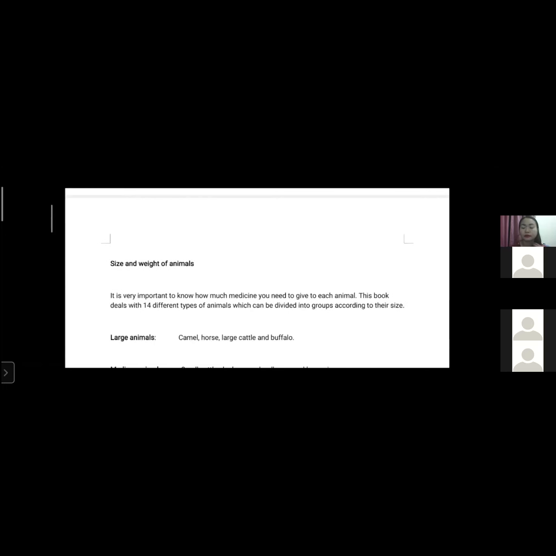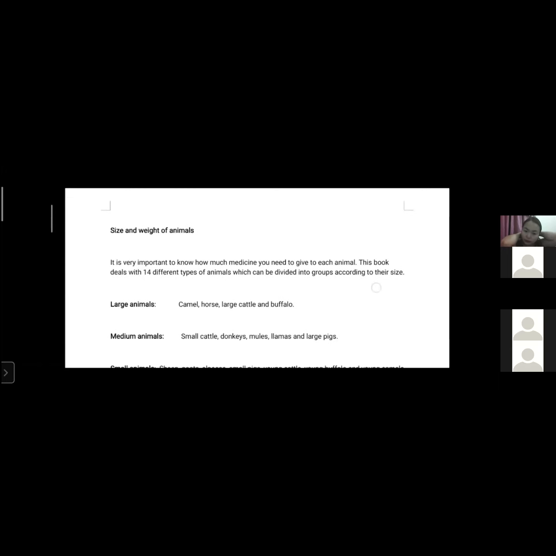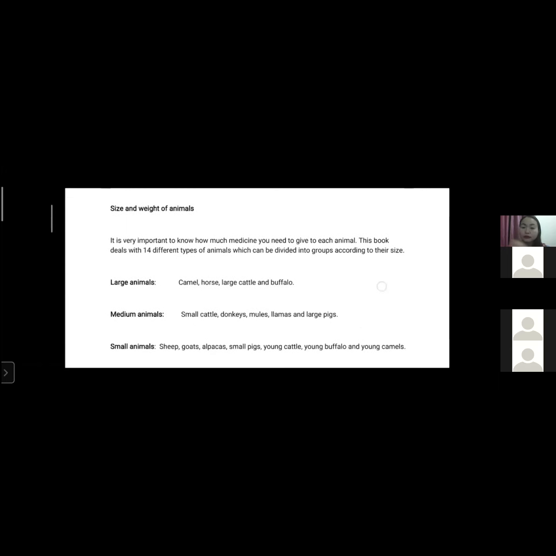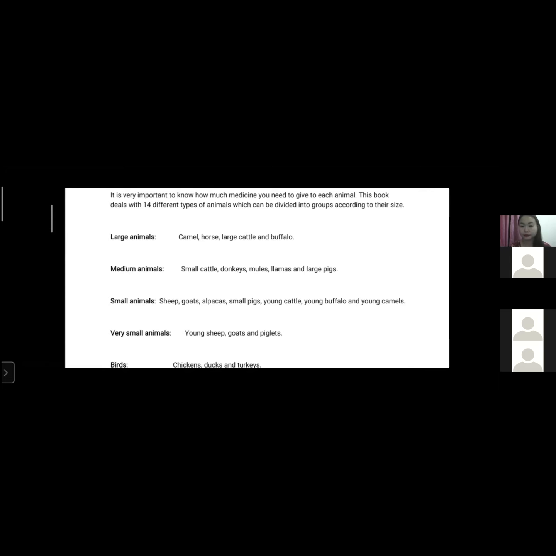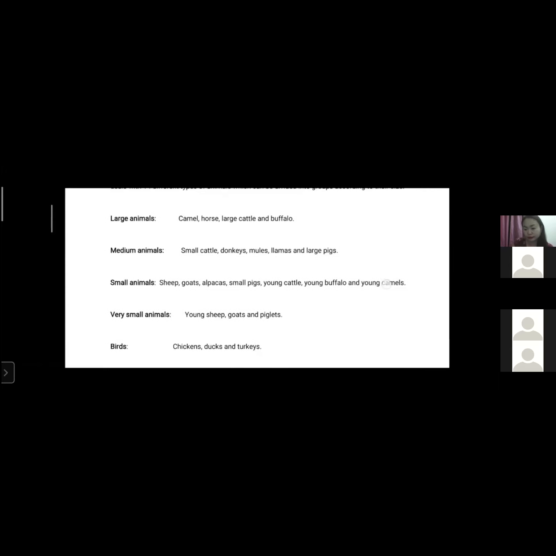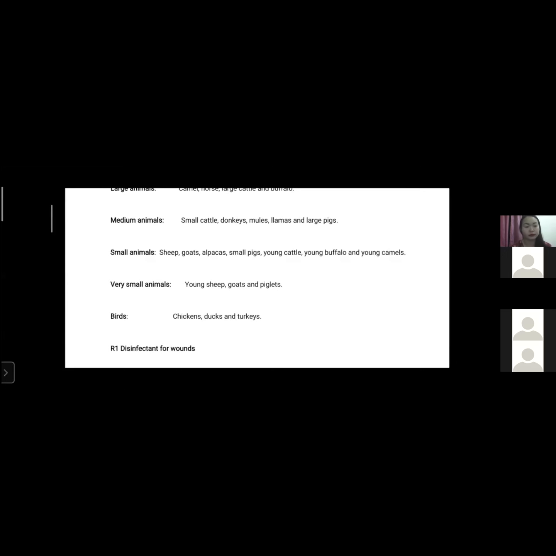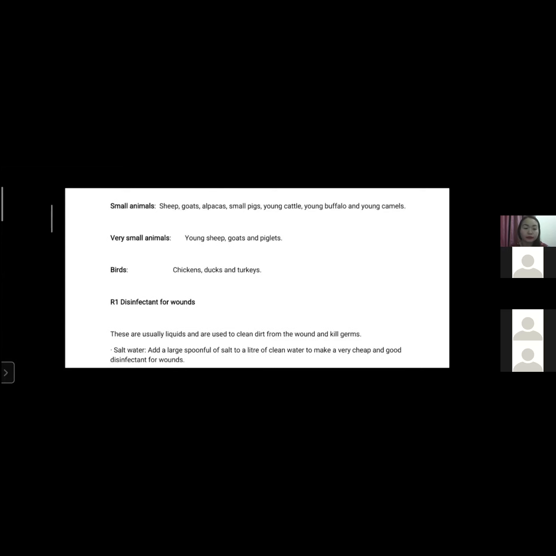So in the size and weight of the animals, pag mingon tag large animals, so isa na siya ang camel, horse, large cattle and buffalo. Pag medium animals naman, so na siya sa mga small cattle, donkeys, mules, llamas, and large pig. Small animals naman, mao ni siya mga sheep, goats, alpacas, small pig, young cattle, young buffalo, and young camels. Or very small naman, young sheep, goats, and piglets. For birds, chickens, ducks, and turkeys.